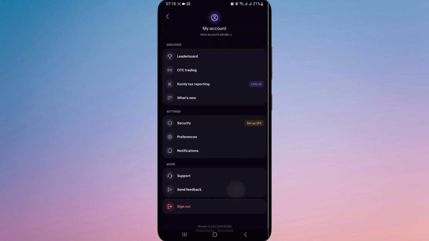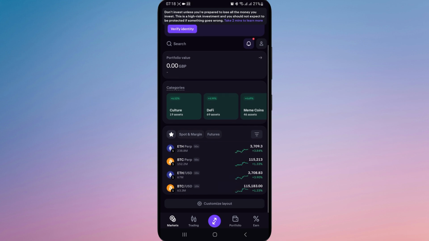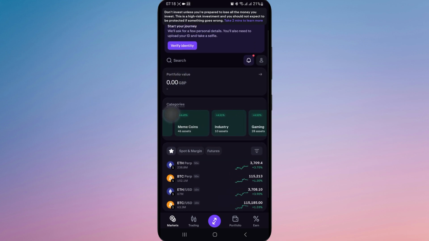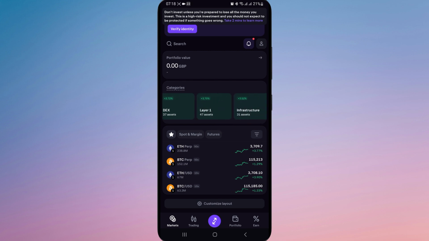In the center, you will see your portfolio value, giving you an overview of your current holdings and your total worth. Just below that, there are different categories to help you explore assets based on their market type or performance. At the bottom of the screen, you will see a navigation bar with multiple key options.